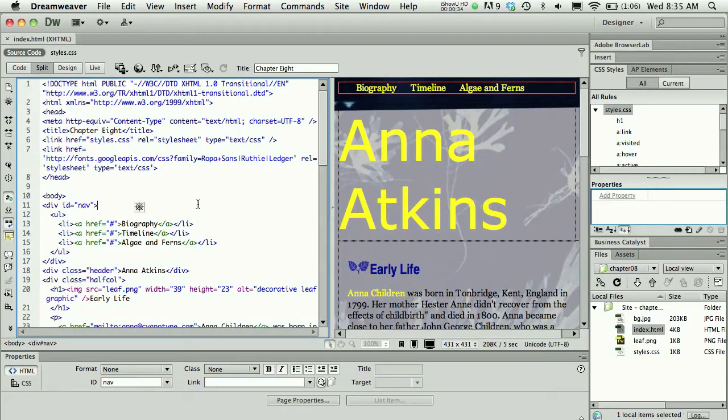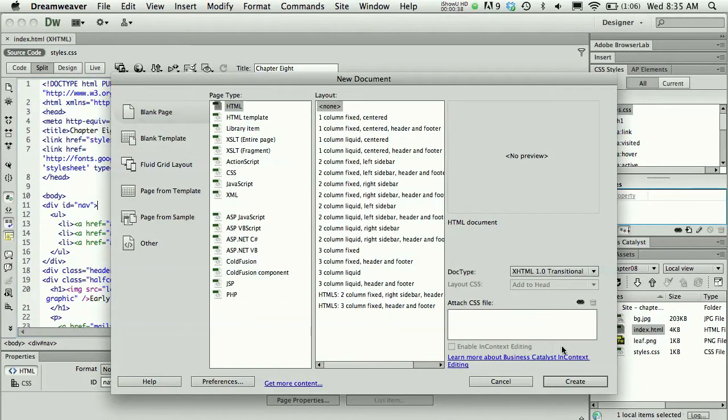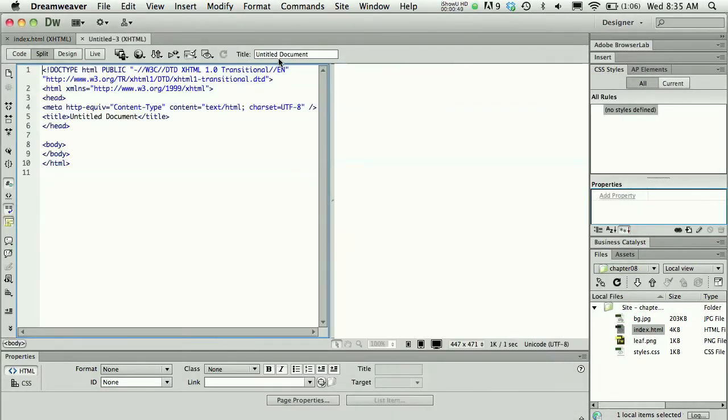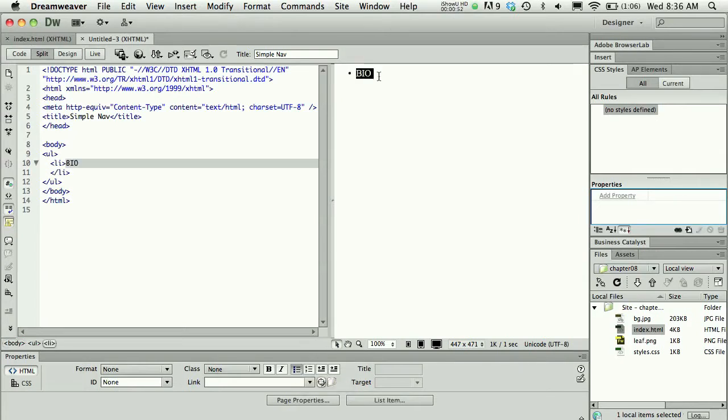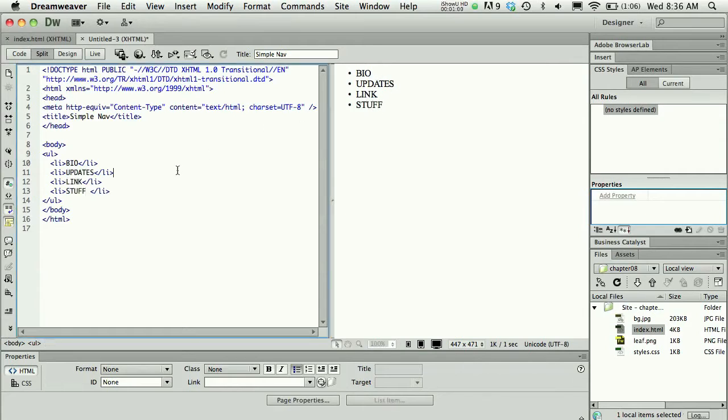So I want to demonstrate just setting up a very simple nav. I'm just going to press Command N to make a new blank document. We'll call this a simple nav, just to go over this one more time here. And I'm going to just set up on the page a few categories with our simple unordered list. So I'll do bio, update, whatever. This is just a quick list that we'll pretend is a nav tool.